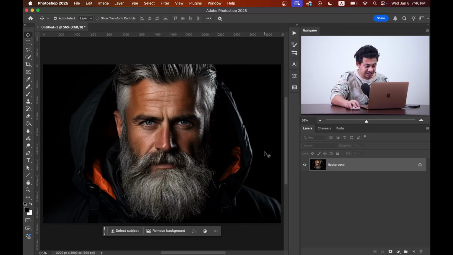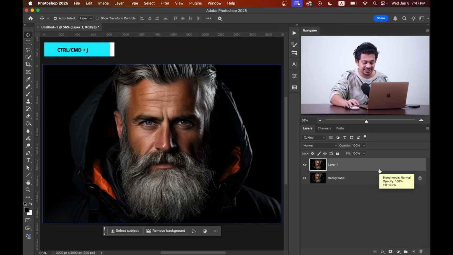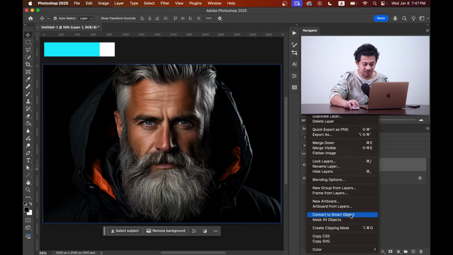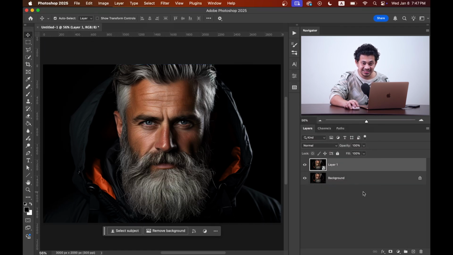Okay, I'm going to use this picture, and for a better result use a 3000 by 2000 pixel image size. First copy the layer by pressing Command or Control and J, then convert it to a smart object. So if you need, you can easily come back and change any value if you want.